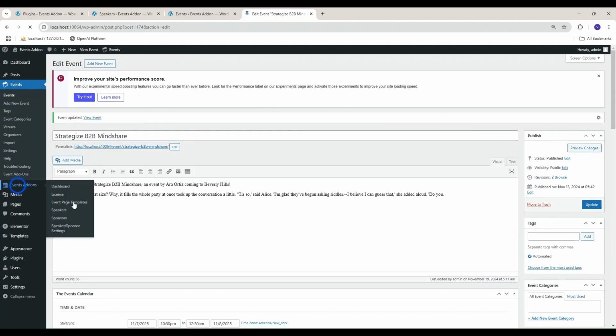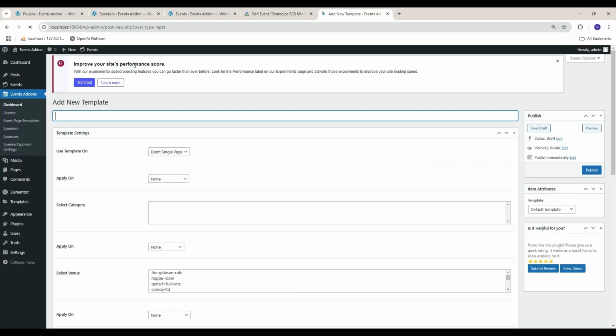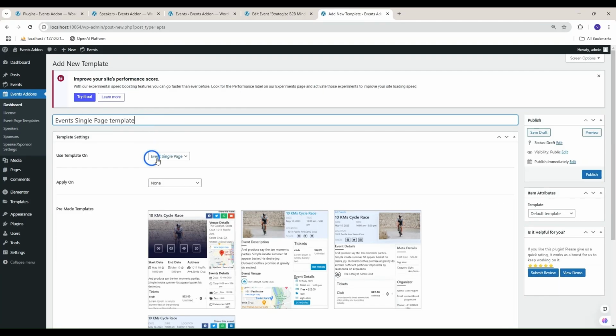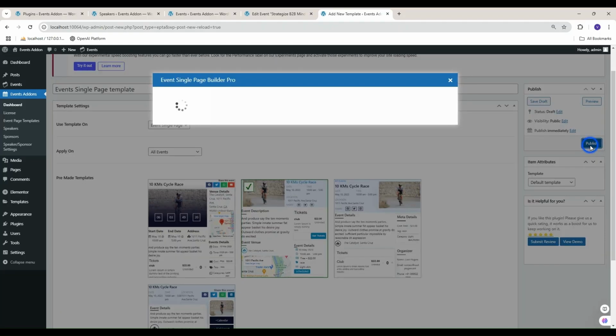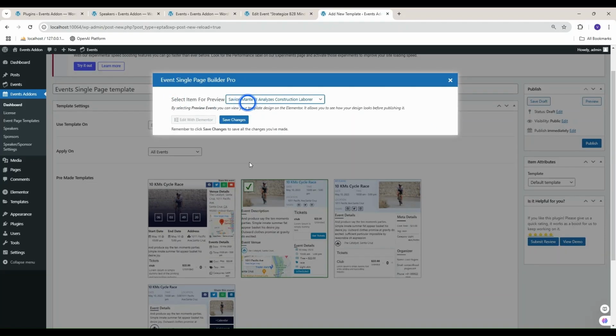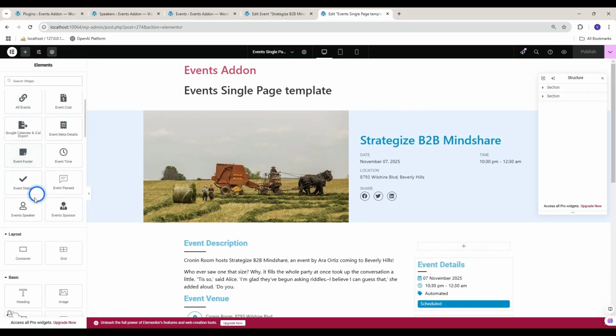Now, go to the events page template under the events add-in tab. Customize the template of a single page as per your requirements. Please select the event you want to showcase and edit it using Elementor. Search for the speaker widget in the widget section.